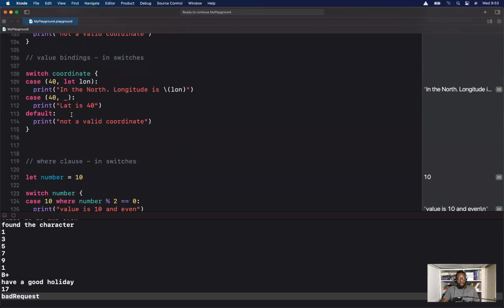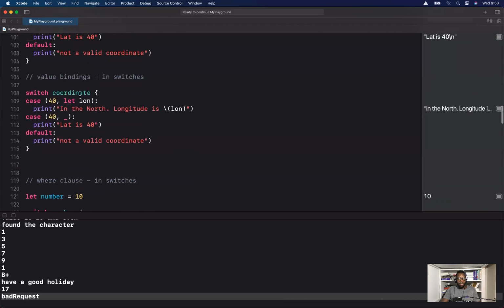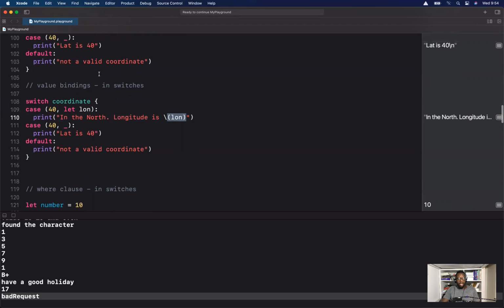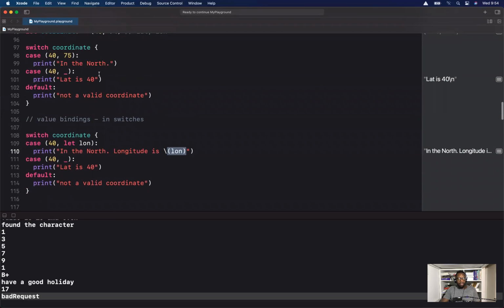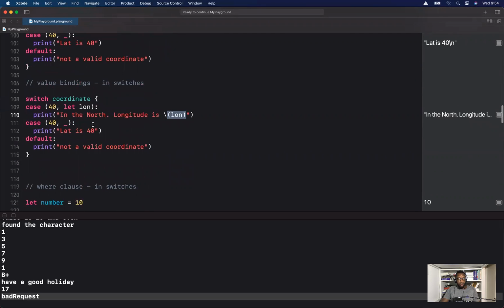Then we went on to talking about value bindings, how you could bind a value. In that case, we bind the second value to this constant ln. So in that case, if it is 40, it will just go ahead and print in the north. Longitude is whatever ln is. In that case, ln is 75. No, it is 74. So it will print out 74.